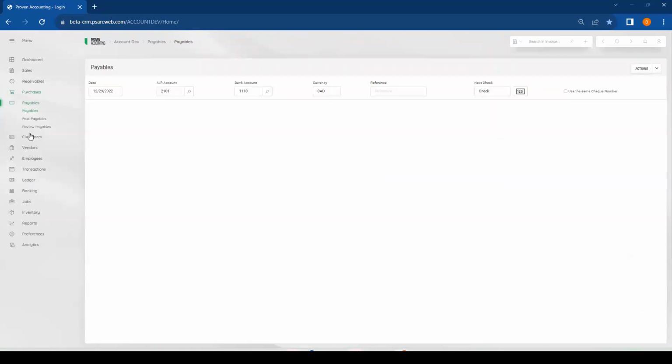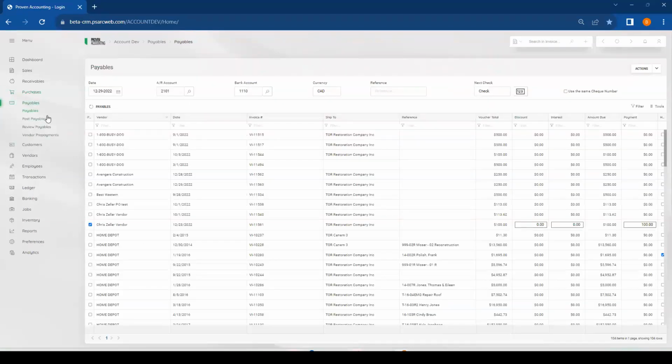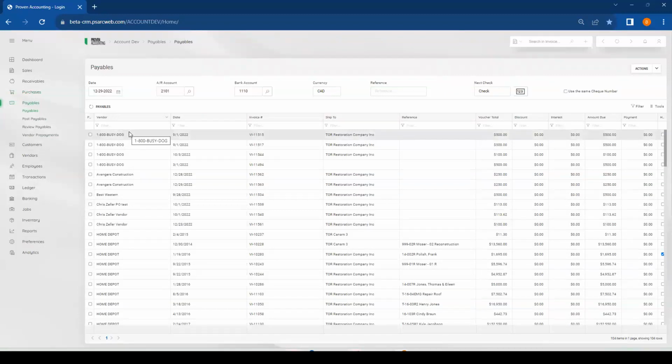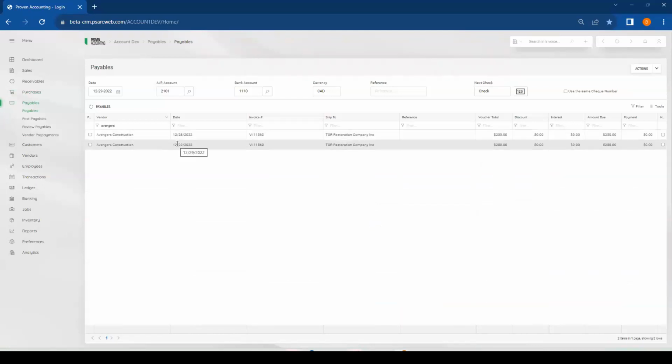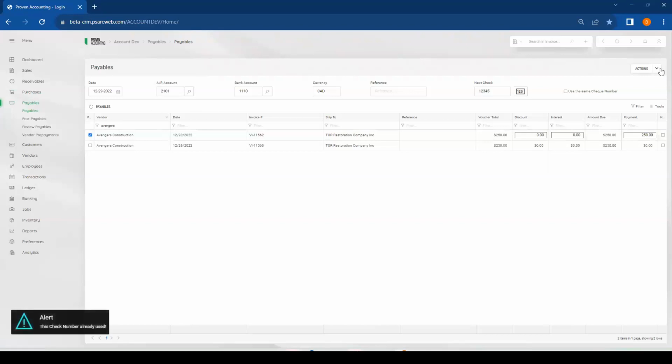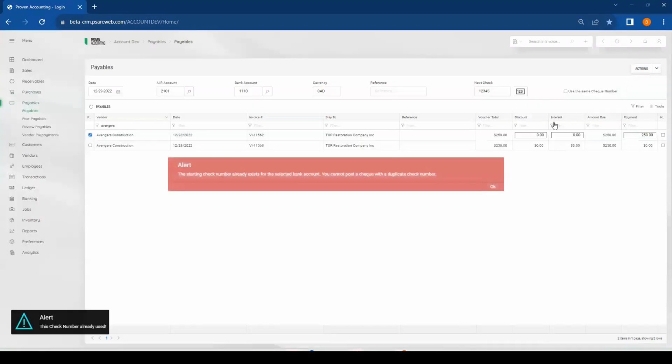Now to pay a payable, you go into the payable screen and you can research just like you would in the old platform. Let's look for Avengers Construction. Here's the one we created today. We're going to enter in a check number. And we're going to click Actions and then Post.